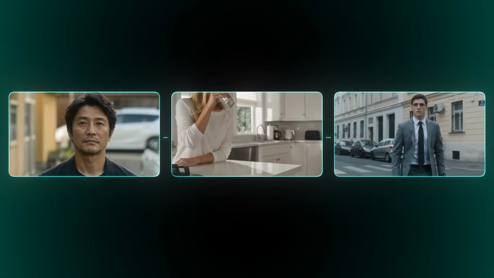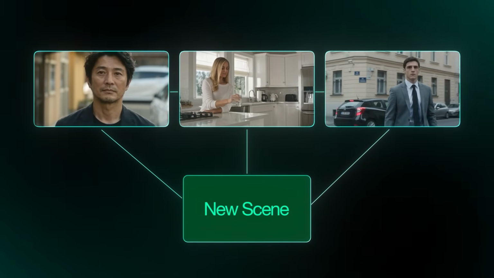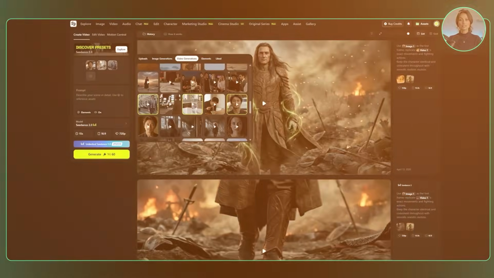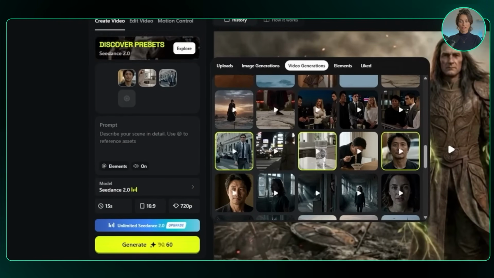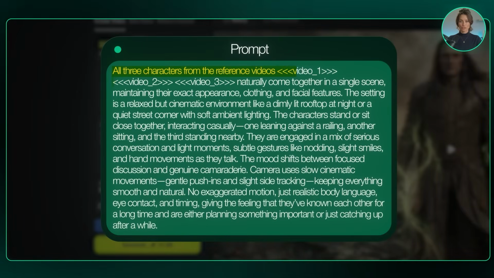You can also upload up to 3 videos. So if you've already generated some clips and want to bring those characters together into one new scene, just upload all 3 and tag them as video_1, video_2, video_3. I tried this with 3 already generated characters, and I used a prompt where all 3 naturally come together.